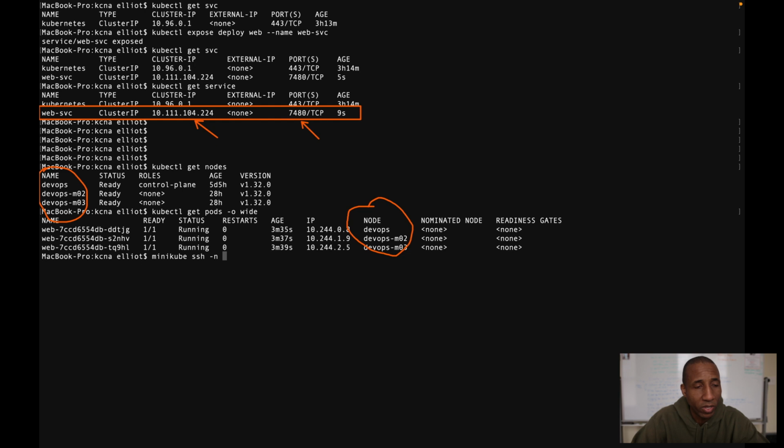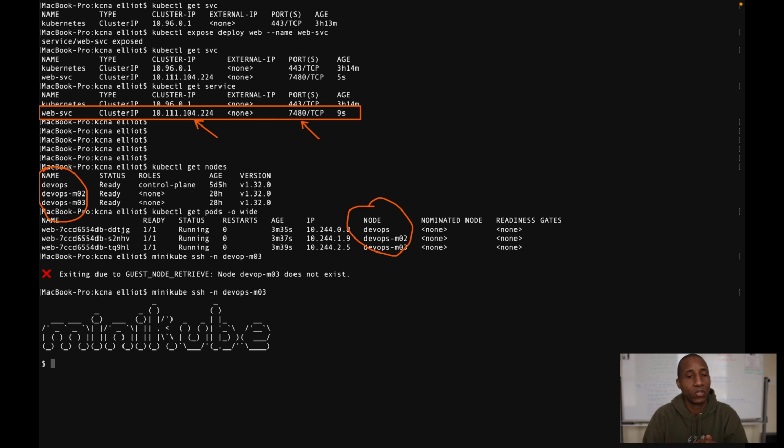-n for node. And let's just use devops-m03. Okay? Now that we're actually on one of the nodes, we can run hostname to show that we are on one of the nodes. Okay, we're on the devops-m03 node. Right here's where it says it.